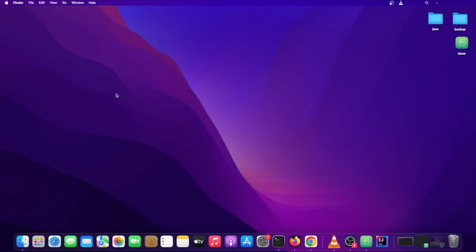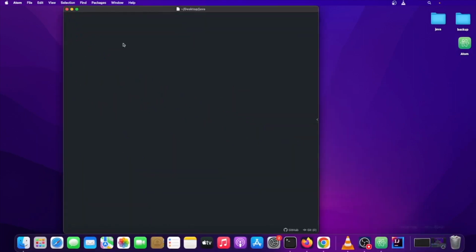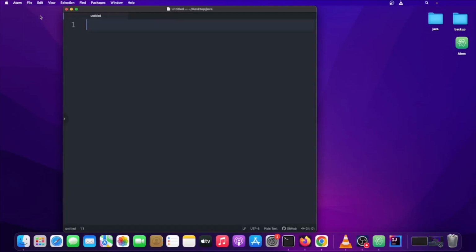Now, let us create our very first Java program. If you are on Windows, you need to open up Notepad, and if you are using Mac, you need to open up any of the third-party text editors like Atom, Brackets, or Sublime Text. I've already installed Atom onto my system, so I'll open up Atom, click on New File, and then I'll start writing my Java program.